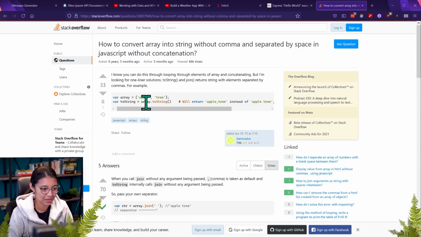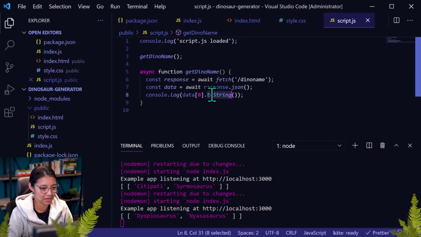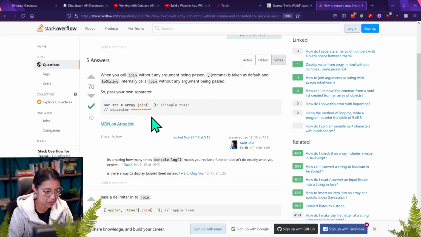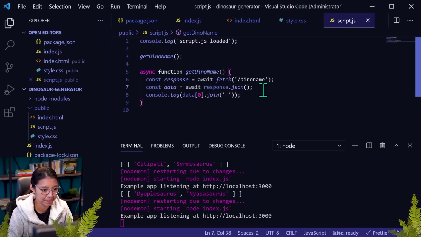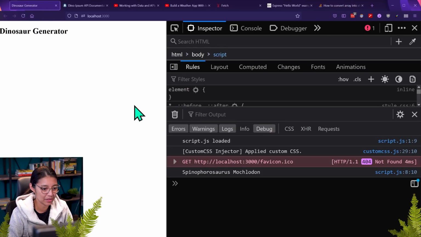Yeah, so this is what I did here, array to string separated by a comma. Oh, we can do array join instead of to string. Let's try that. So join, and then it's saying to use whatever separator you want. Since I want a space, we'll do quote with a space in there. All right, now reload the website. Hey, so here is our dinosaur name.